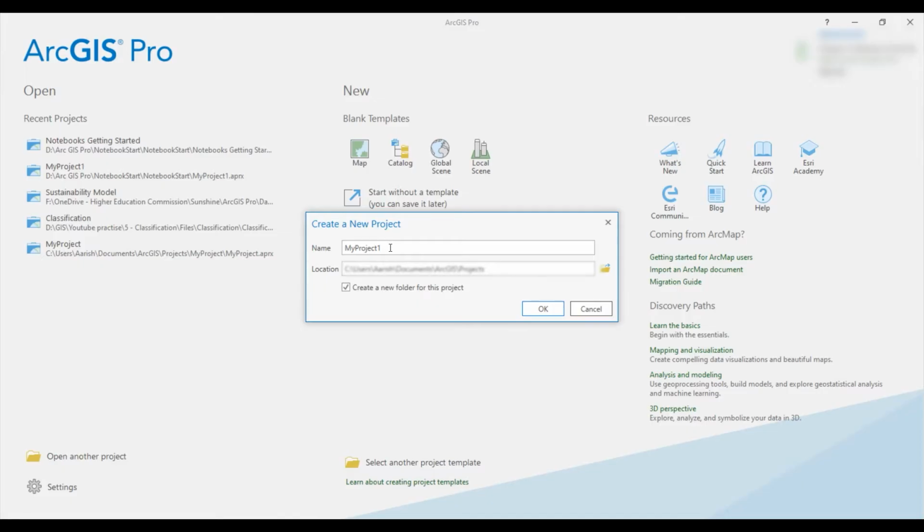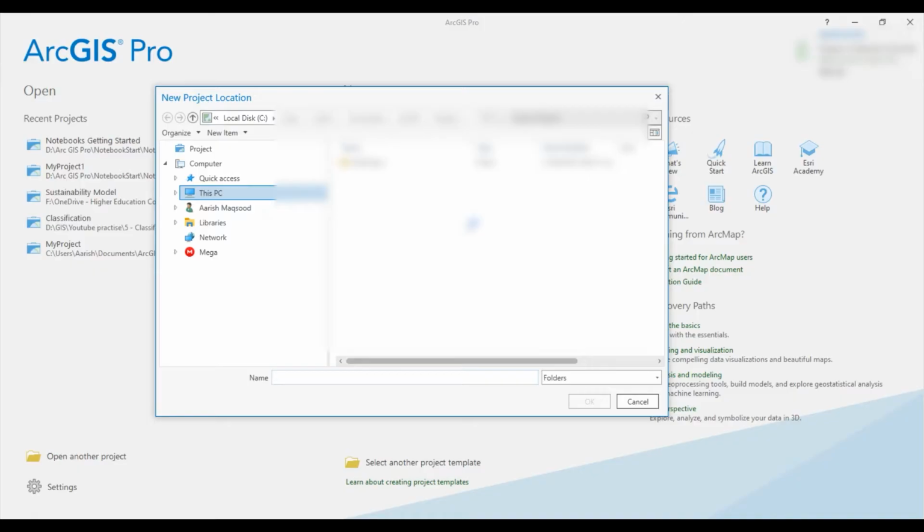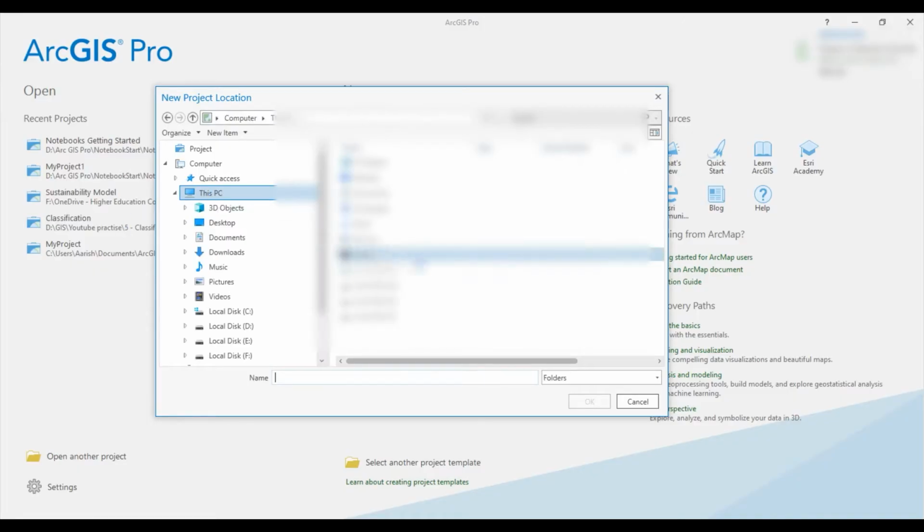Here you need to write the name of the project, for instance site suitability analysis. Then you need to set the location of the project files. If you want to use the default location, leave it, otherwise select the desired location. If you intend to use any shapefile or raster file, that would be in the same folder, otherwise we need to add them manually.